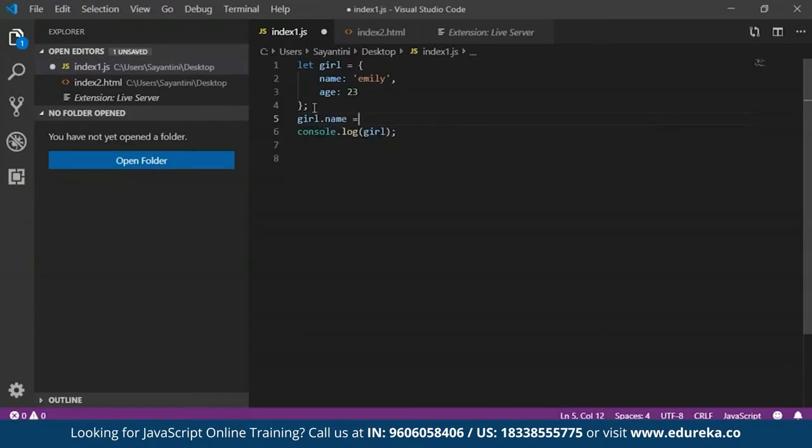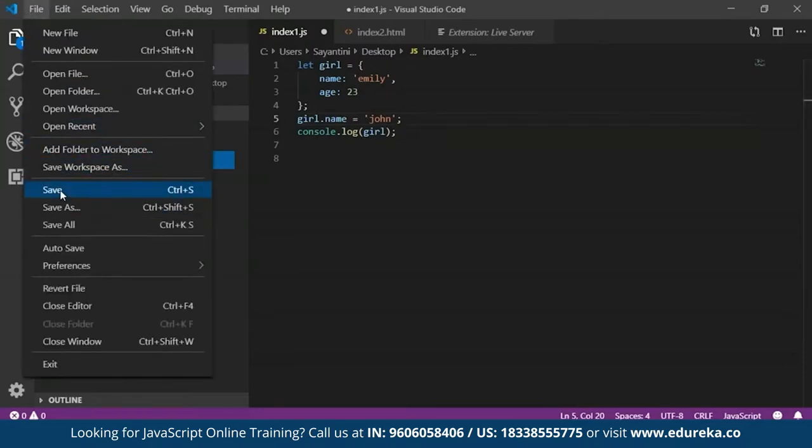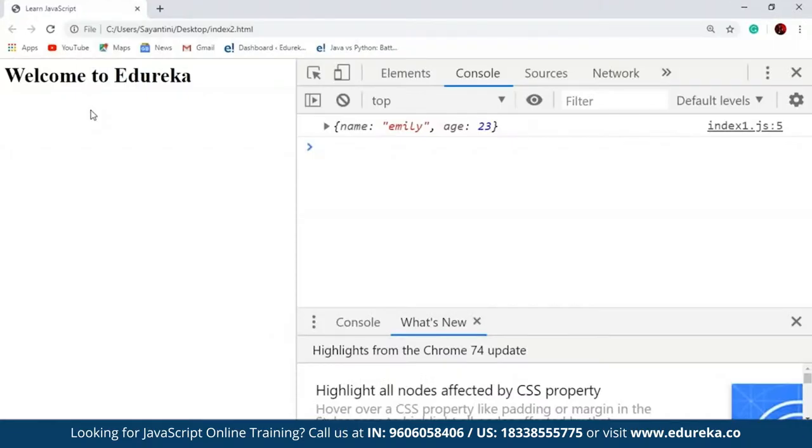So I'll just give the name is equals to, and I'll give another name here. Suppose I want to give the name as John, and then add the semicolon. Now let me just save this one and see what happens to the output. So now once we go to the console, you can see that the name has been changed to John here. Now this is one approach.